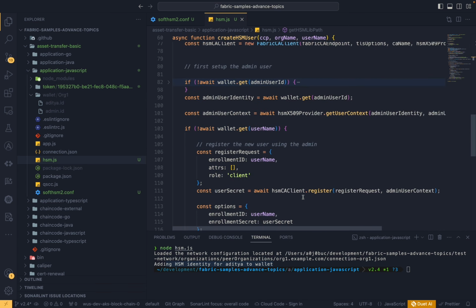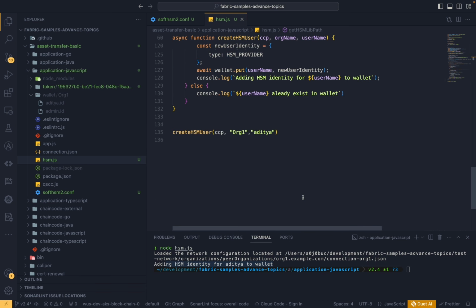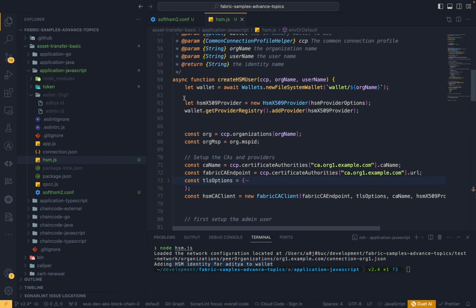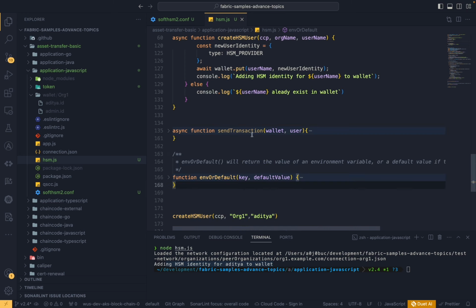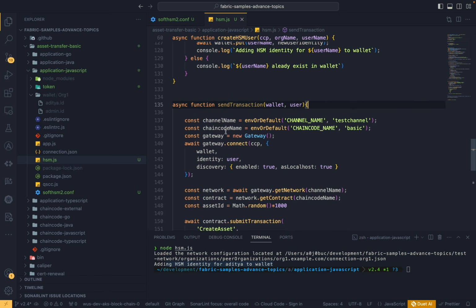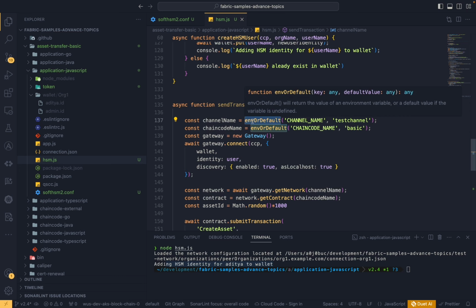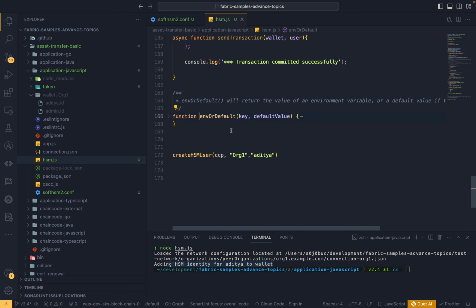Now let's write another function that is going to do the transaction in the Fabric ledger in the smart contract. So let me define a function down there. Let's define a function here, and if we see this particular function, this function is named send transaction. It takes the wallet and the user, and first we are getting the channel name. In our case the channel name is test channel, and I've also defined a function called env or default, and this function is down there.